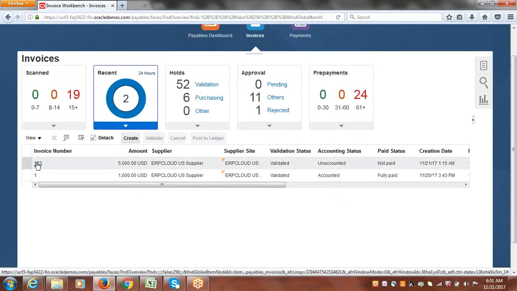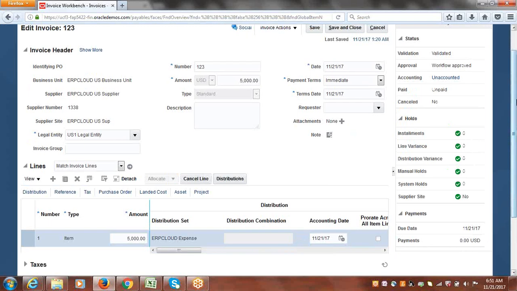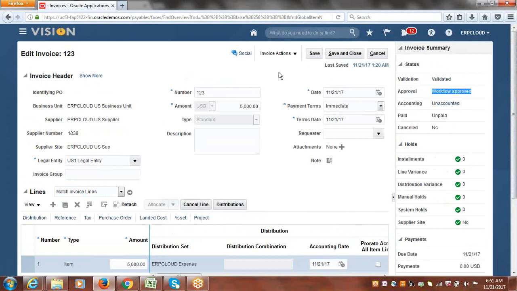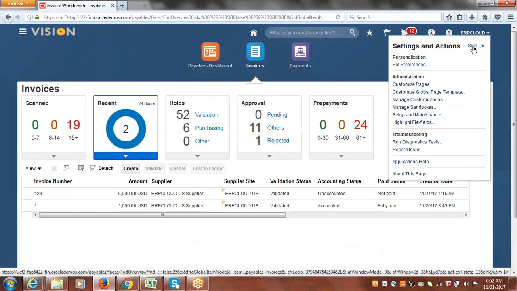Okay, this is the invoice. You can just click on this invoice number. You could see the status as workflow approved. Okay, so this is how you can process these approvals. Now we'll see the approvals by using the approval group. We'll see how to set up the approvals by using the approval group.